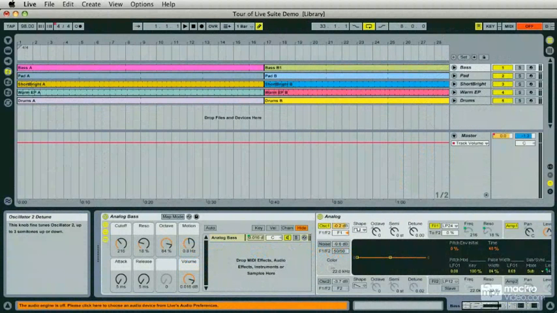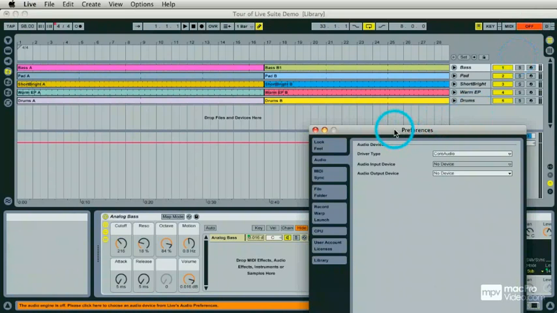So in the last session, we opened up Tour of Live Suite demo, and you'll notice some odd little warnings here. I've got this bright orange warning that says I don't have any audio, and I also have this little warning dealio here. What's it all about? Apple Comma gives me the preferences.